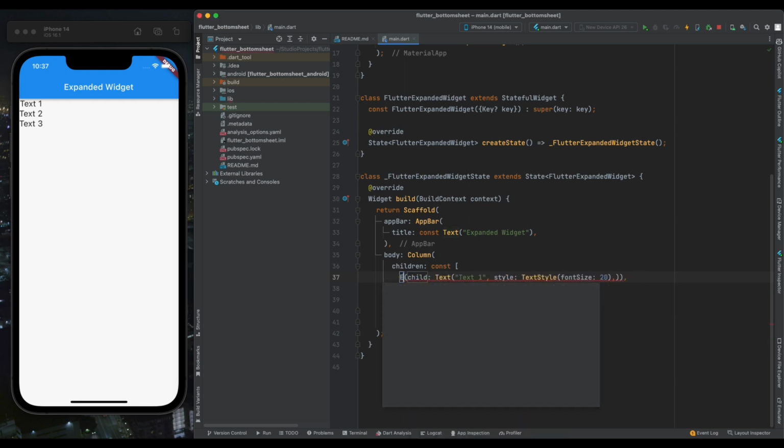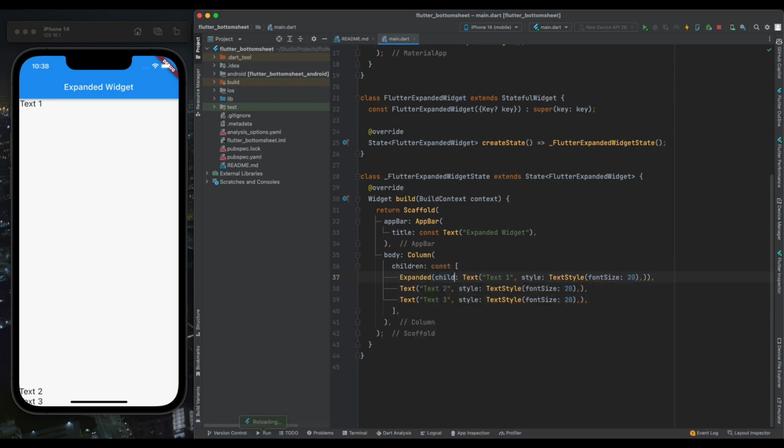Now wrap your text1 widget inside Expanded, and save the program. Now you can see our text2 and text3 have shifted down, and text1 has taken all the available space of the screen.